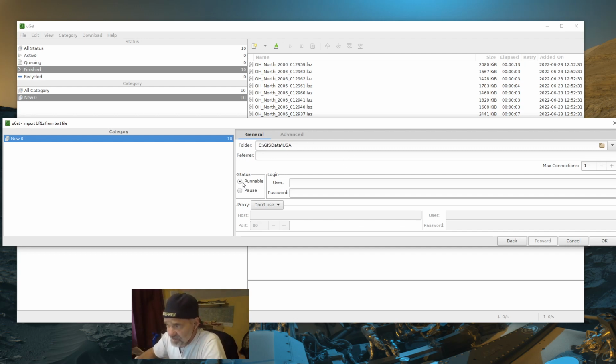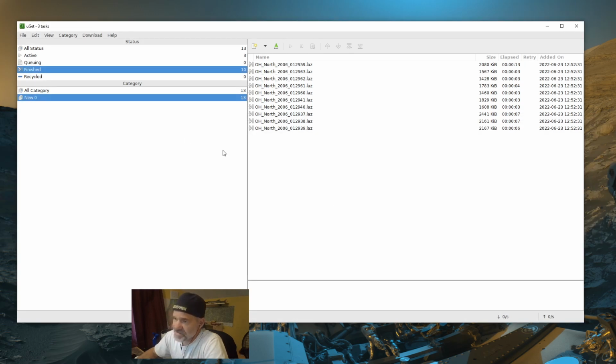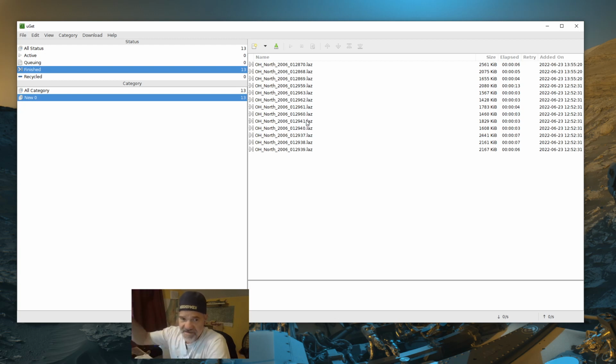The next step is to make sure that status is runnable. Once you have the path and runnable selected, it's time to do your batch download. So you'll click OK, and this box will go away when the download completes. Now you see right here, it's downloaded some files. I have a list of files that have been completed. So it's gone out to that URL and downloaded these LAZ files.